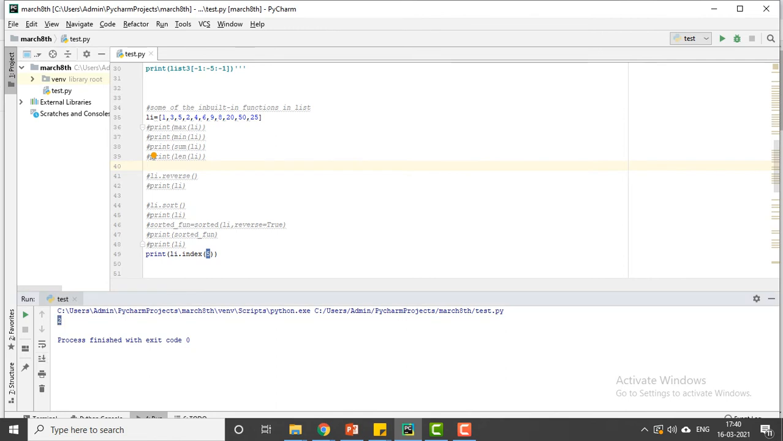See here, the value 5 is at index 0 1 2. Index always starts from 0, then 1 and 2. So at the second index the value 5 is there. So that's the functionality of index. And yeah, those are some functions.